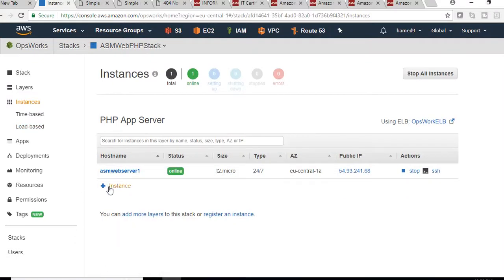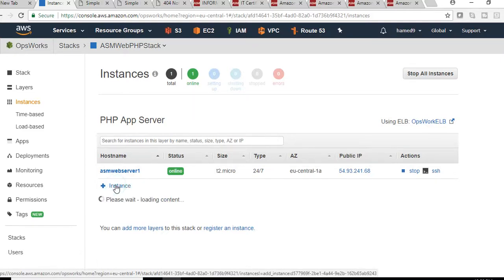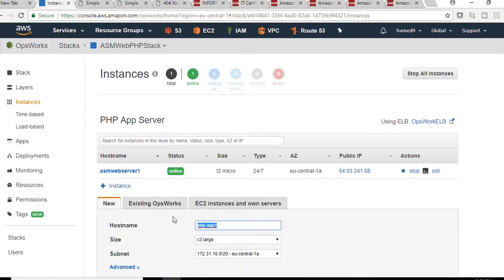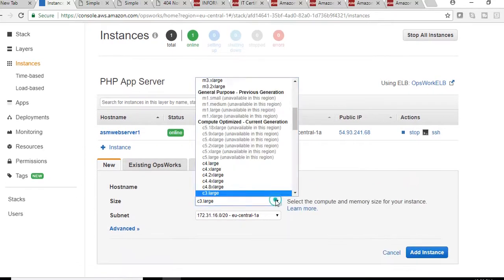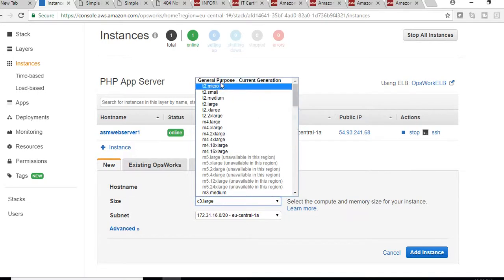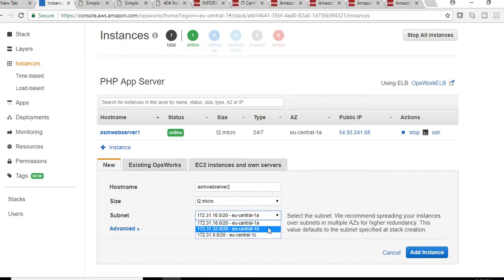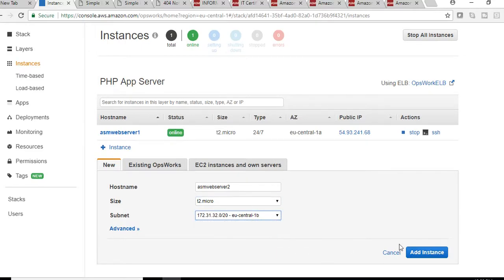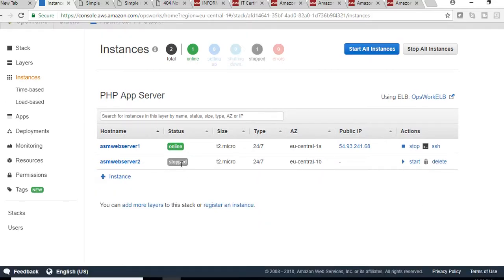Right now we have only one instance. So what I'm going to do is add another instance. I just want to show you what's going to happen here. I'm going to call this ASM Web Server 2. Again, same thing, make it micro, but I'm going to pick a different availability zone. Why is that? Because of redundancy. Add instance.